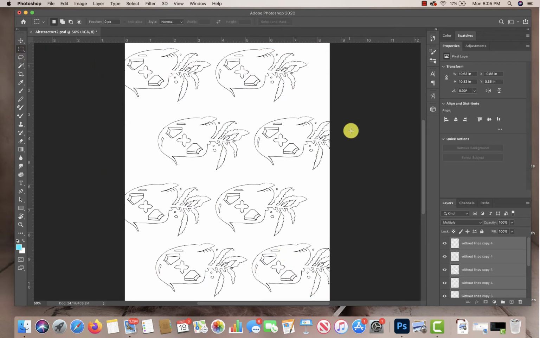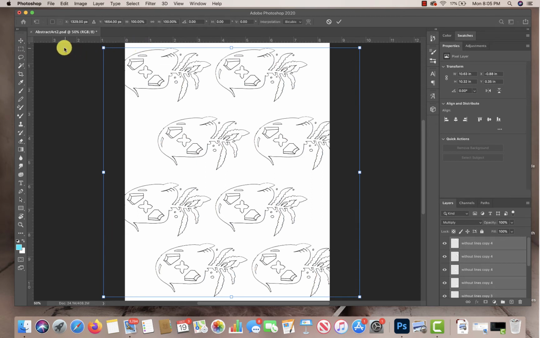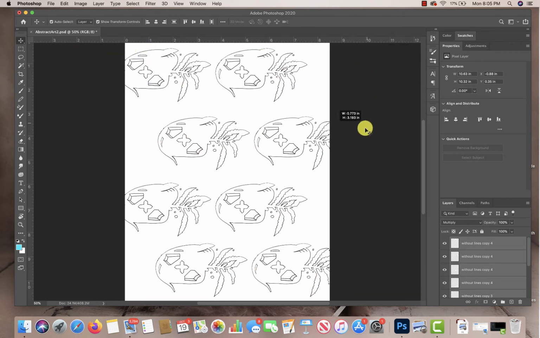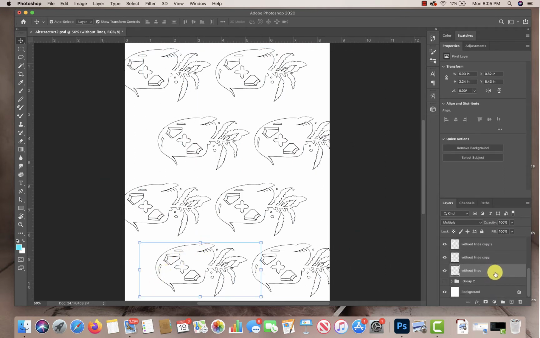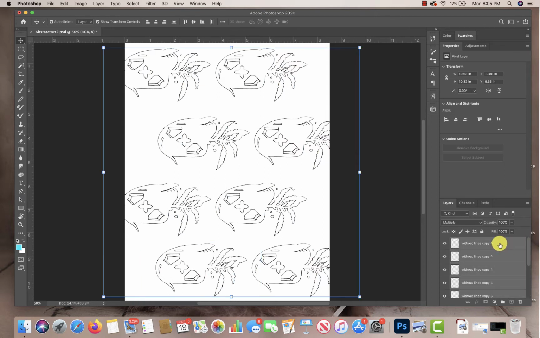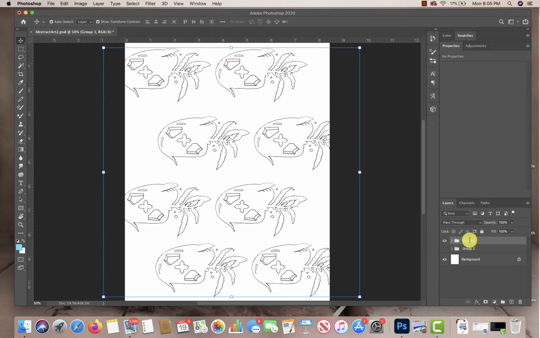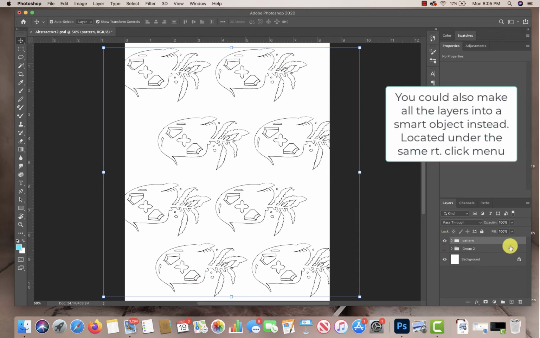Alright, so next I'm probably going to combine my layers. I have all these layers, and they're all still selected because I used my move tool and dragged a box across all of them. If you want, you can hold down Shift, select the bottom layer, then click the top layer while holding Shift, and it selects all the layers. I'm going to put them in a folder and title the folder pattern.